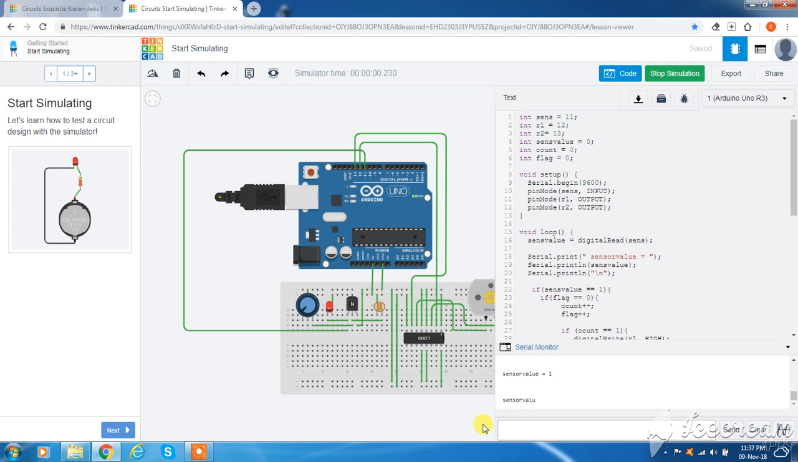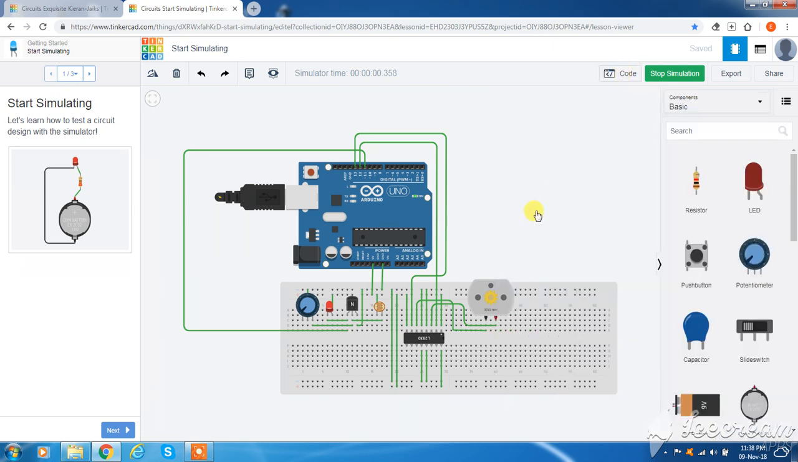Just to show you how the circuit operates after we press on the simulation. So here we can see on the serial monitor the output. The sensor value is now equal to 1. We can just set this to the side to see the circuit, and we go to the LDR. We move this slider, then move it again, indicating that we pressed on the LDR.